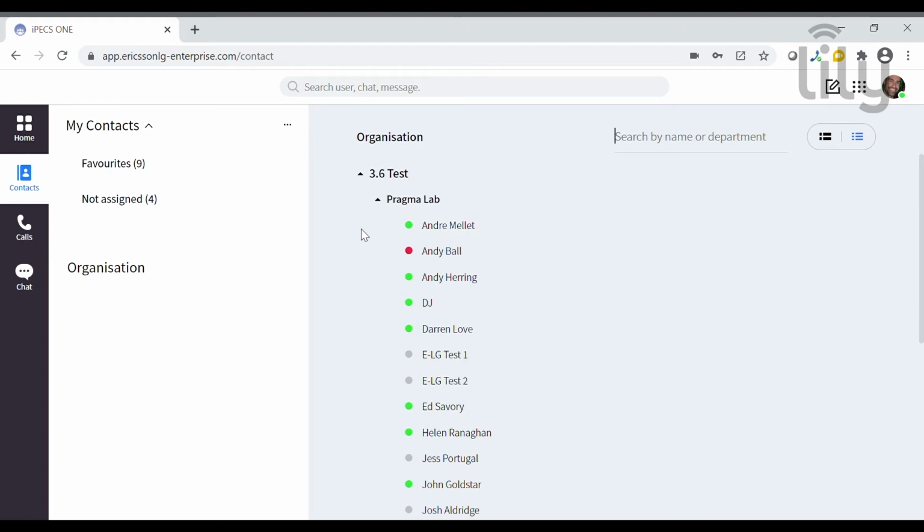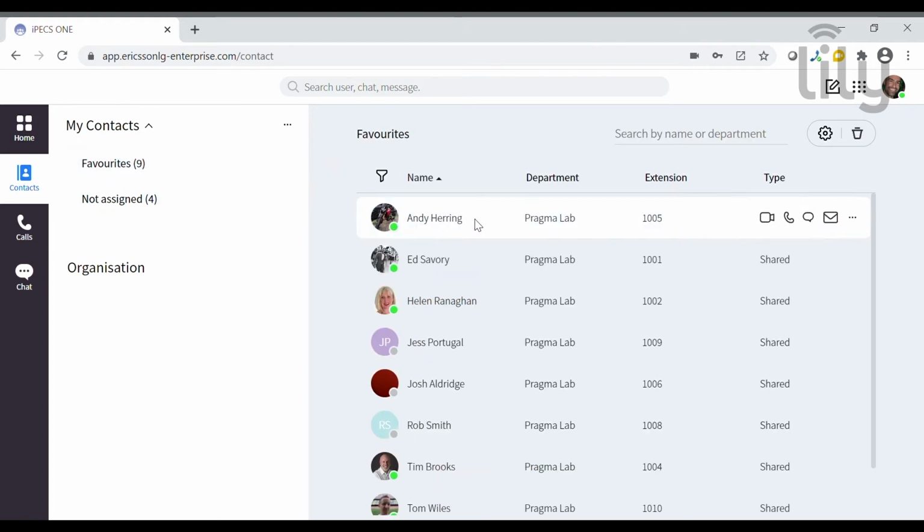The other section you can use is your favourites. You can choose your own favourites from within your organisation or your own contacts. From the Favourites screen, you have the same options as before, allowing you to make video or audio calls as well as sending messages or emails.